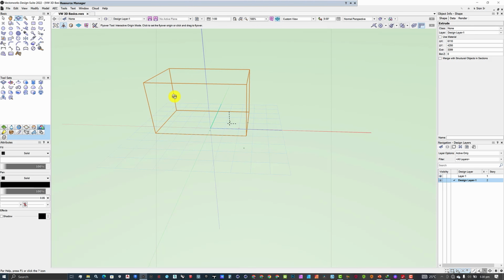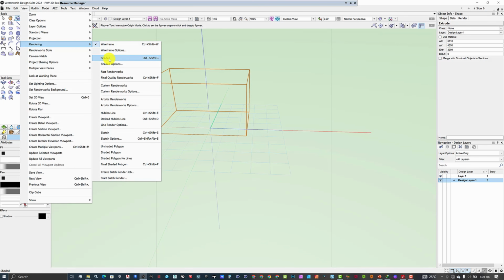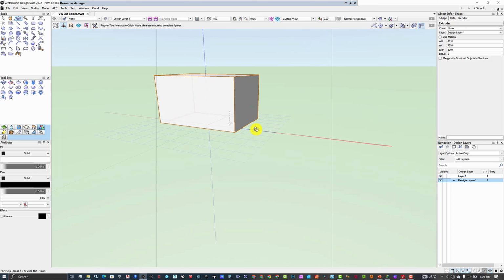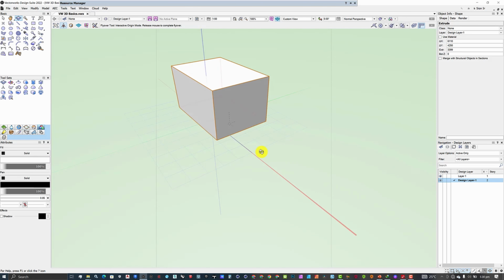To change it to the shaded mode, you need to come to this tab here, go to View, come all the way down to Rendering, then you come to Shaded. And then you see a more solid geometry here.